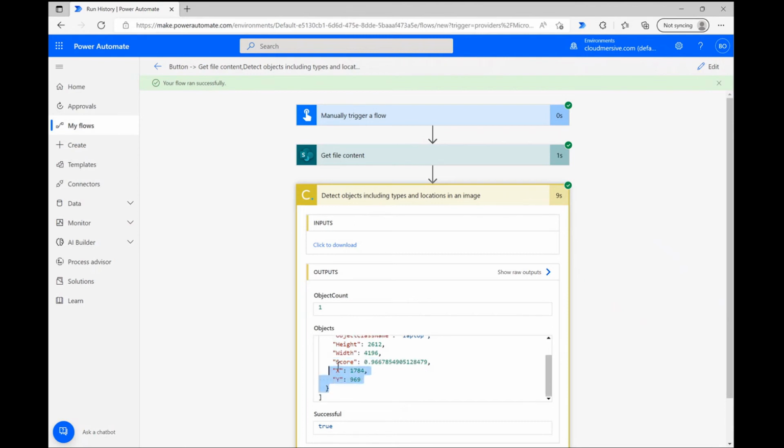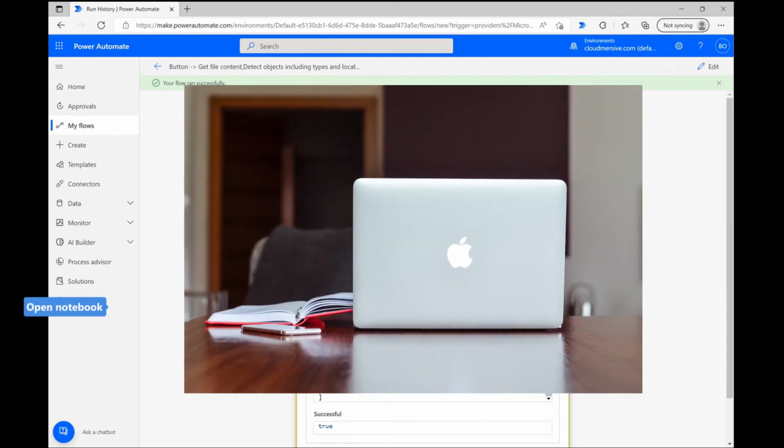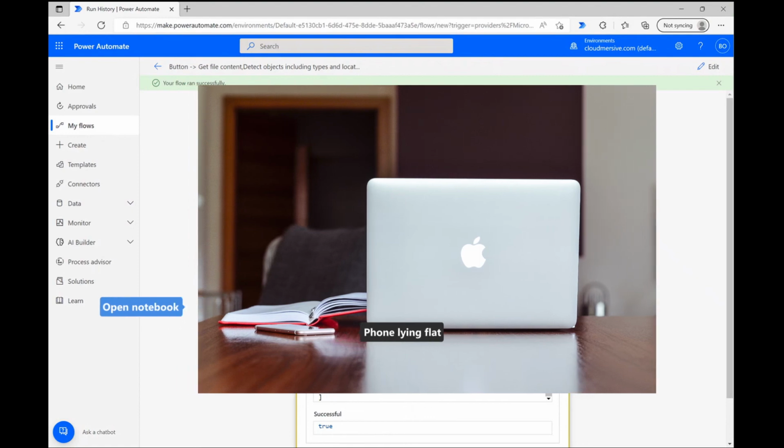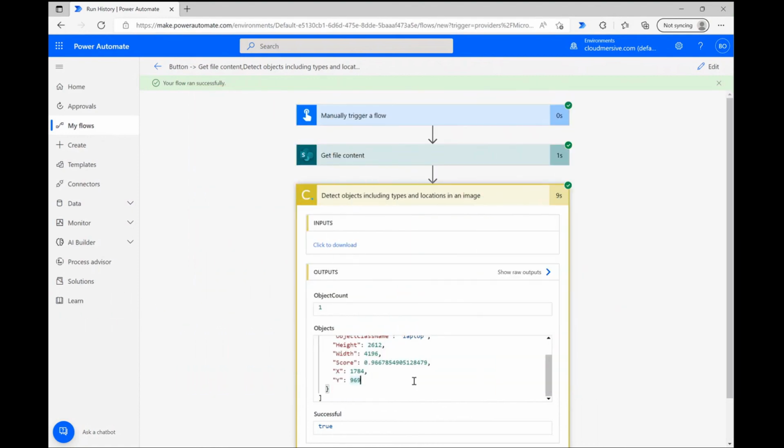It's equally important to note, however, that two other objects are present in this image, specifically an open notebook and a phone lying flat on the table. Both of these have not been detected because they are not featured enough in the image. This connector works best on large, featured objects which are clearly identifiable as the subject of their respective photos.